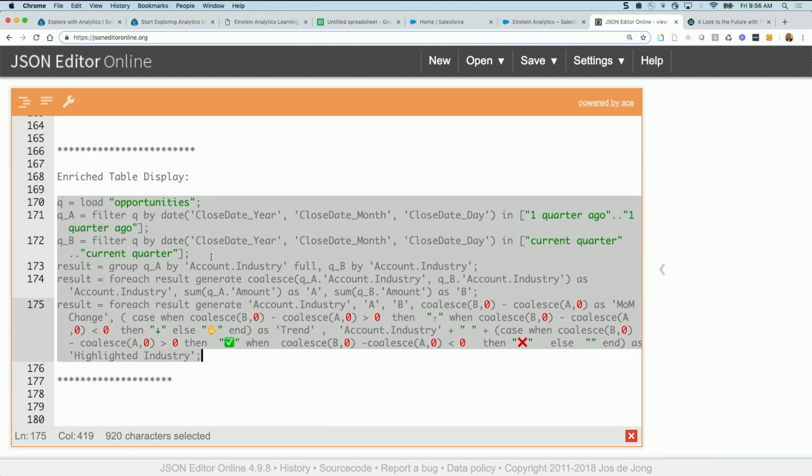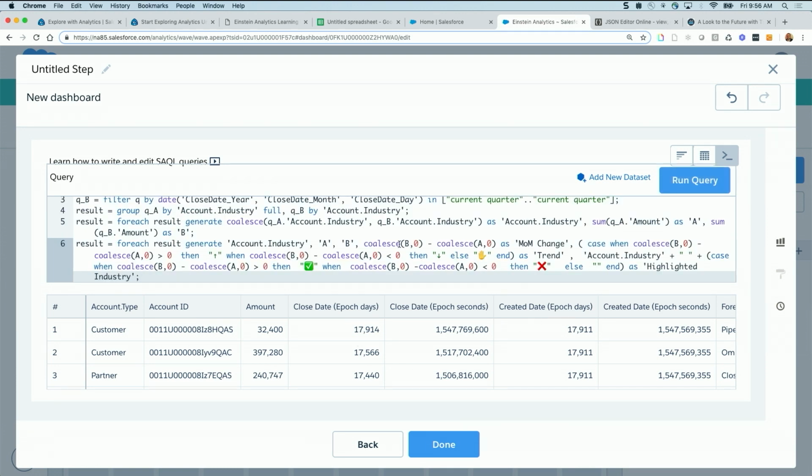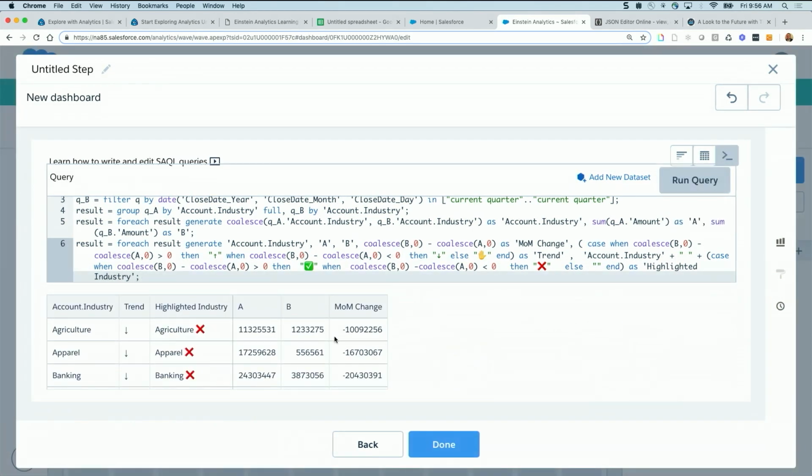Again, because we are using the same dataset name and the same fields, this in theory should work out just as is. Notice what happens to the table. All these emojis are going to work. Run query, and now I have them directly in my table.